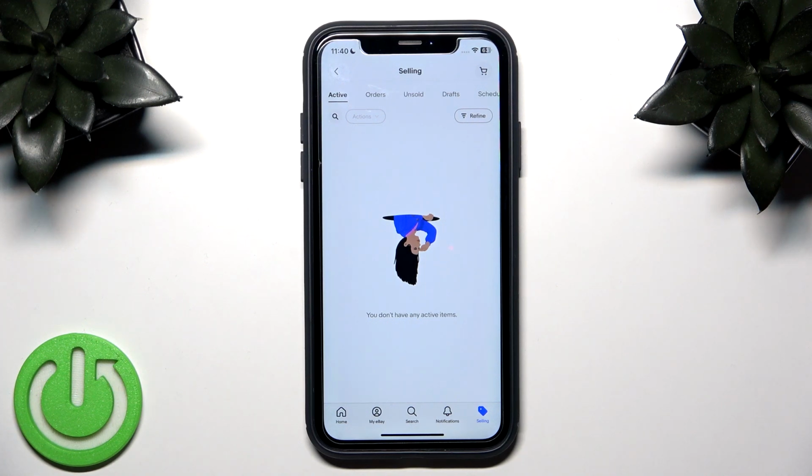So tap on any item you want to update, and to change the quantity of the items, tap Edit, scroll down to the quantity field and update the number of available items. But for example, if you have sold out an item but you expect more stock soon, you can turn on the out of stock option in your selling preferences.